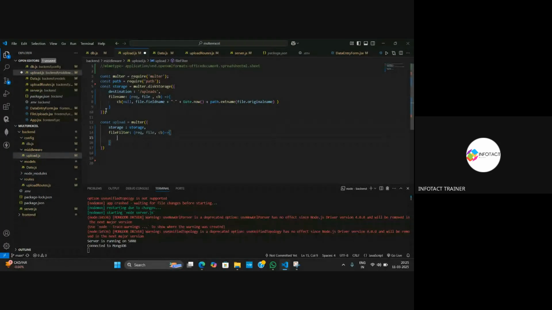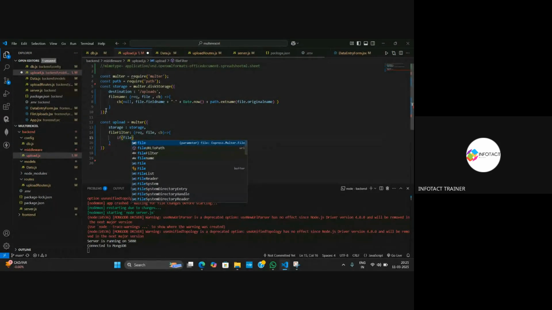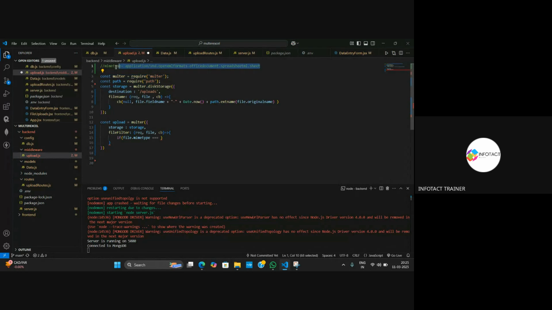Inside this function, we will check if the user has provided the Excel sheet or any other sheet. In order to check if the file is an Excel sheet, we will compare the MIME type of the file. So for that, we will write file.mimetype, and we will check it using triple equals, which is used to check the data type as well as the value, right? So this is the MIME type of Excel sheet.